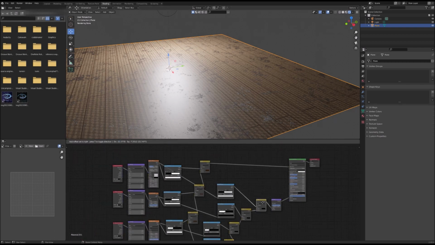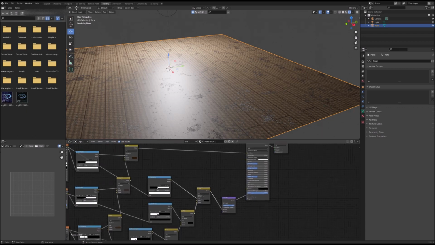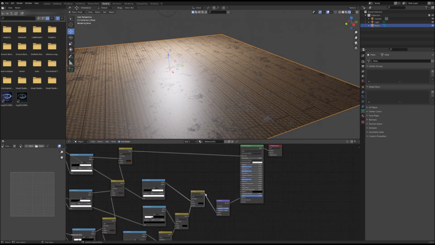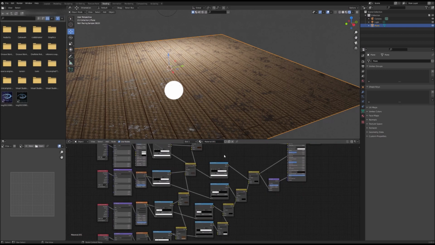So the next thing that we're going to do, a simple thing that you can do to easily get a reflection or roughness map or glossiness map for your floor, is that you plug the mix RGB that goes into the height of your bump map into the roughness. And then there we go. There's our wood floor. Let's adjust the color real quick.